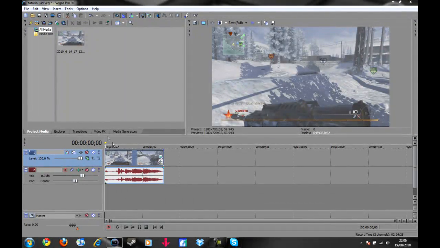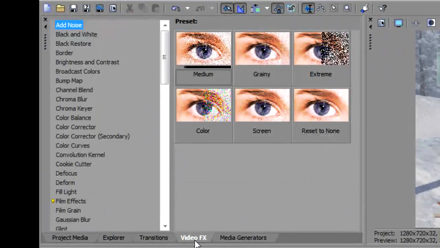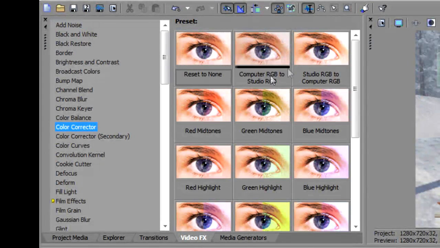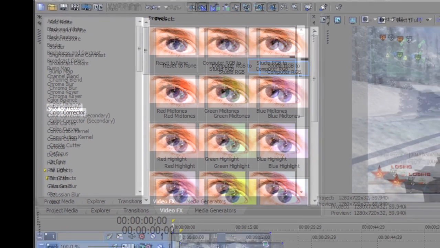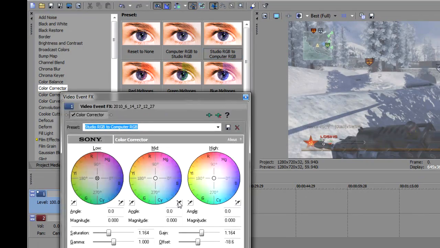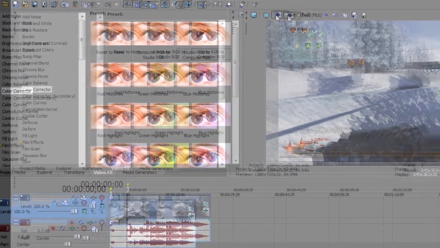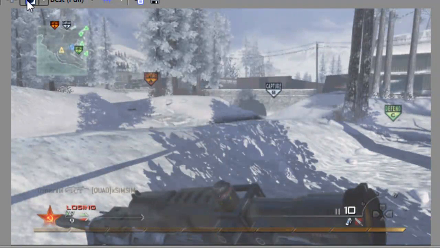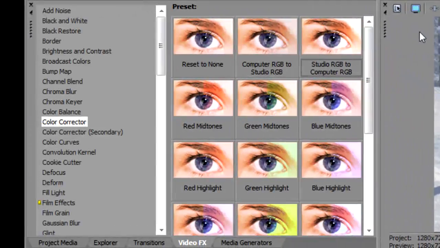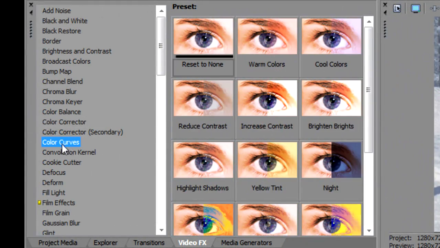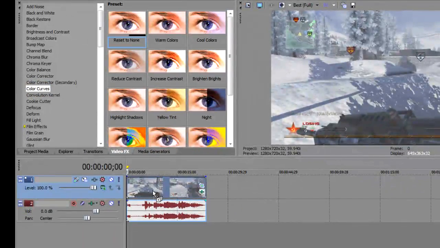Another thing you can do is go to video effects and add color correctors. This makes the video look clearer and gets rid of the grey haze over the video you can see now. So just drag studio RGB to computer RGB onto the clip, and as you can see it brightens up slightly. Here is the clip without the effect on the left-hand side and with the effect on the right-hand side. Yeah, that's different.